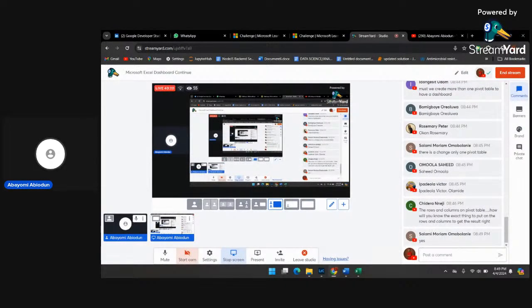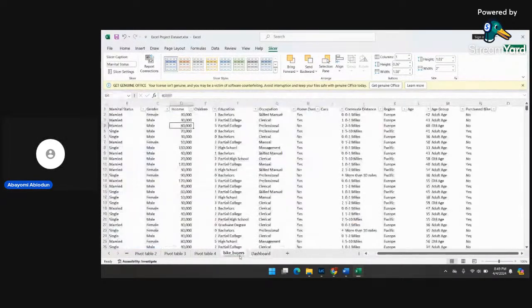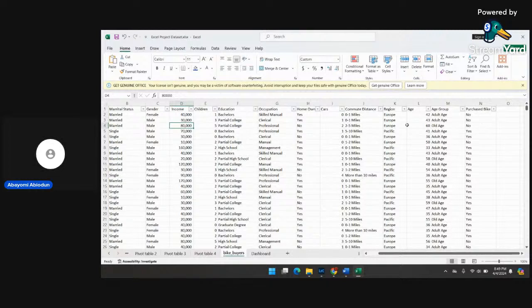The rows and columns on pivot table, how will you know the exact things to put on the rows and column to get the results right? This is it. In the data analysis process, there is not always a right and wrong approach. The only thing is, if there is a problem that you want to solve, you have to tailor your solution to solve the problem, right? So in this data set, our goal is purchase bike. It's just something that you can think on your own.